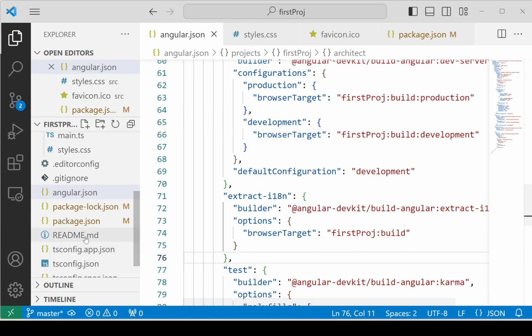Yes, here we have seen the angular.json and package.json files, and package-lock.json. This file maintains the version related information. For example, in an Angular project we have a development team with so many members, right? All the members use the same version of the project. That version related information we can find in package-lock.json, which maintains the versions.